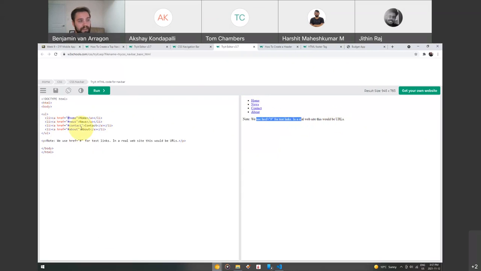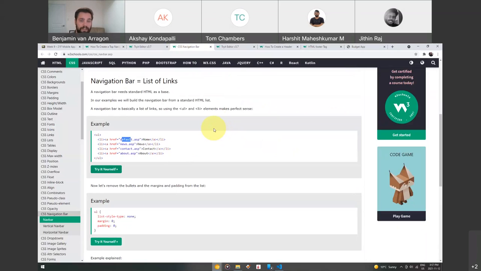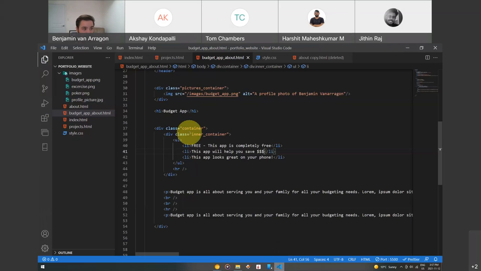Now, how do we make this bullet point list of items into a navbar? Well, we have to style it with CSS. So we start with something like this. So let's do that now before we get into the styling. So let's get that set up on our end.